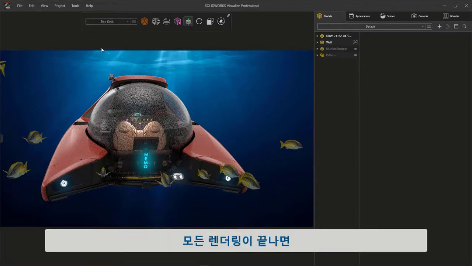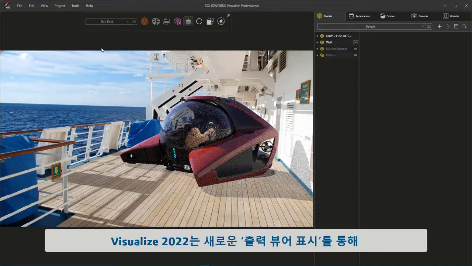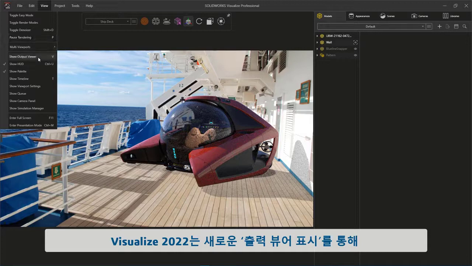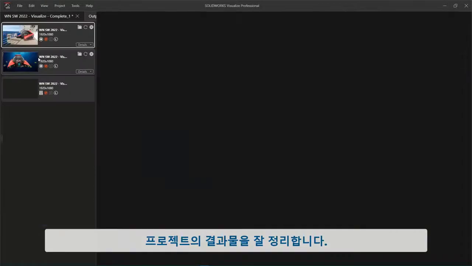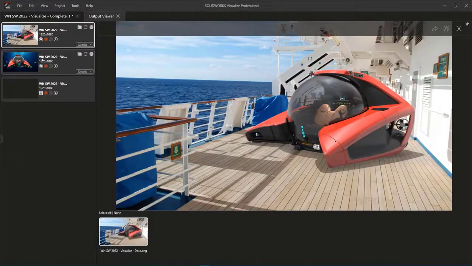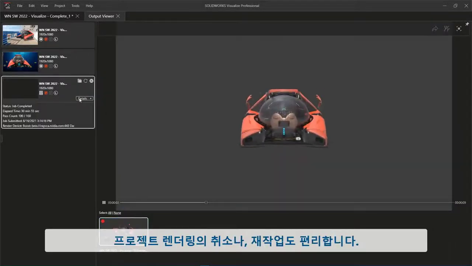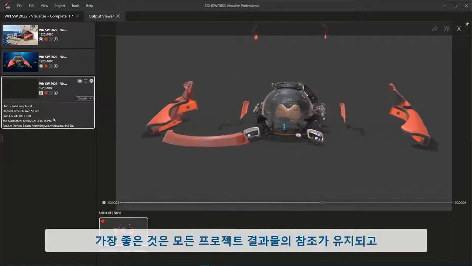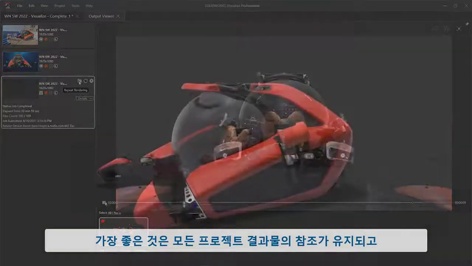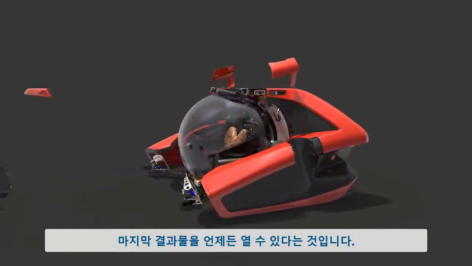As progress moves along and each rendering finishes up, Visualize 2022 offers a new, updated output viewer to keep your project even more organized. Render settings can be reviewed and projects can be canceled or re-rendered as needed. And best of all, project outputs are referenced and the final deliverables can be opened up directly from the output viewer.